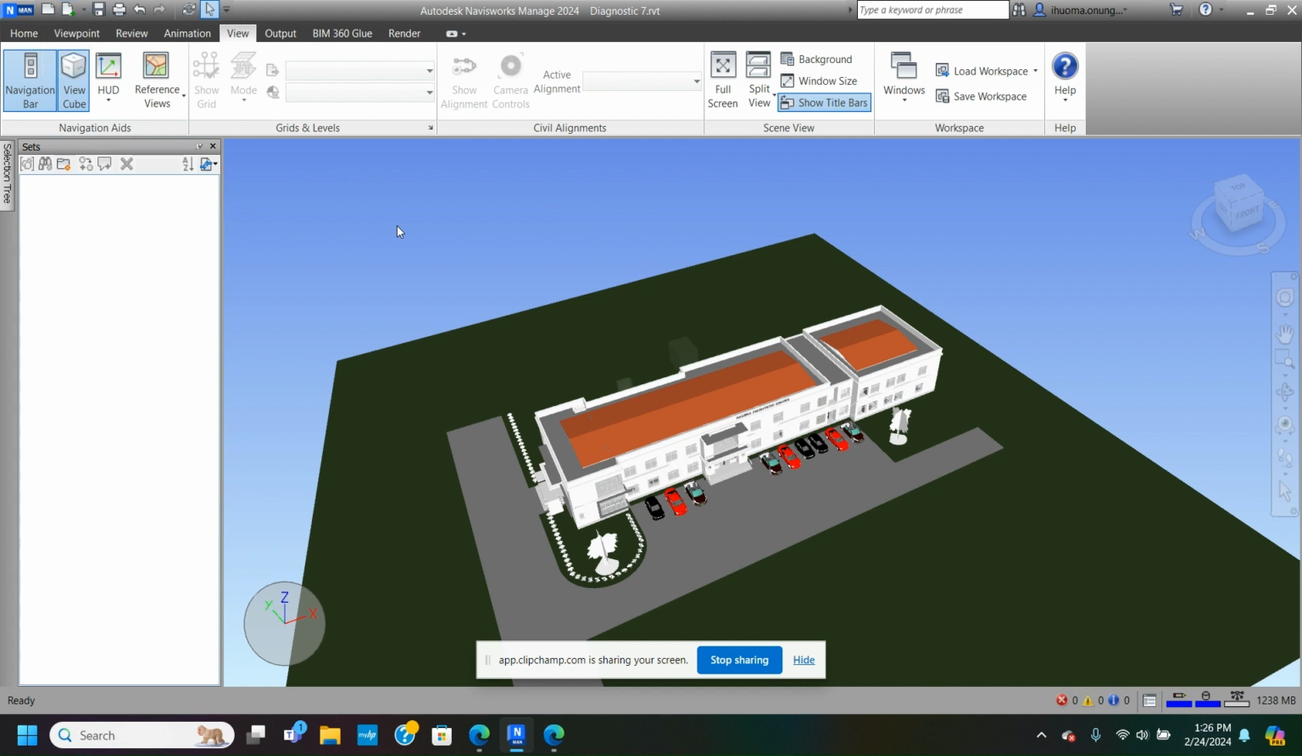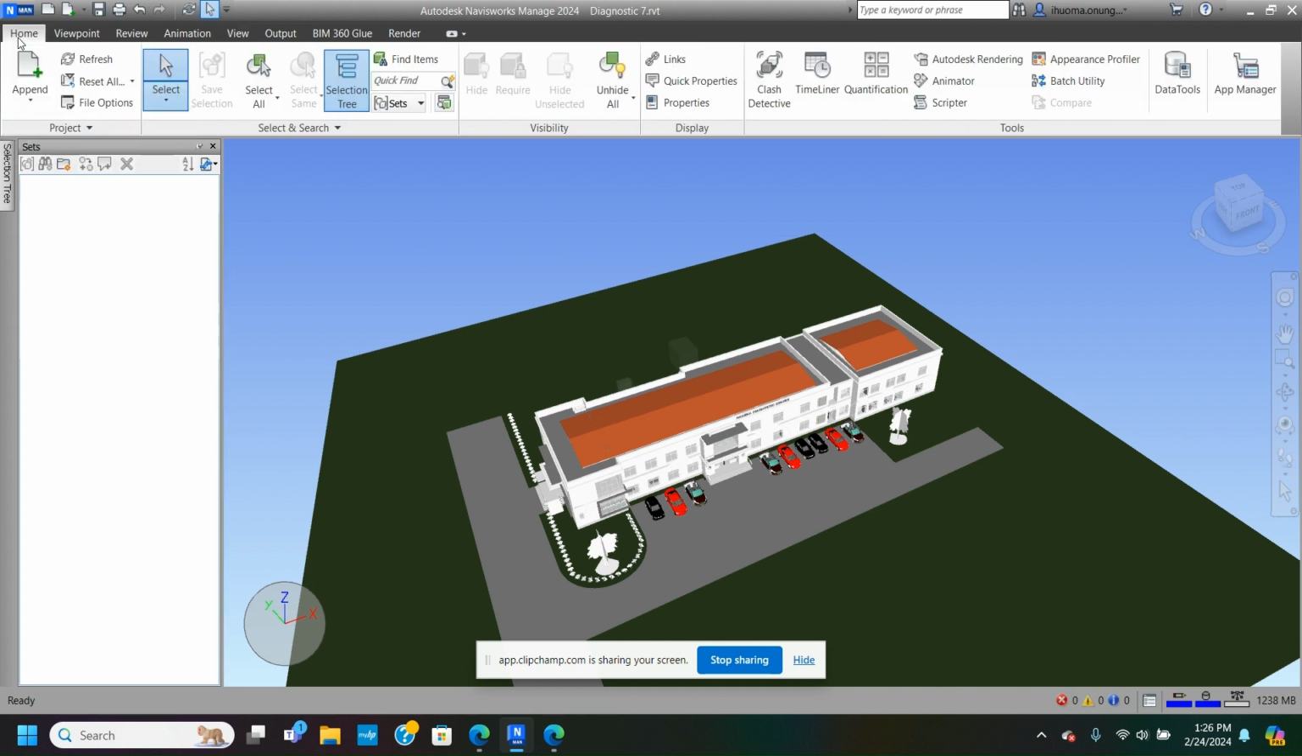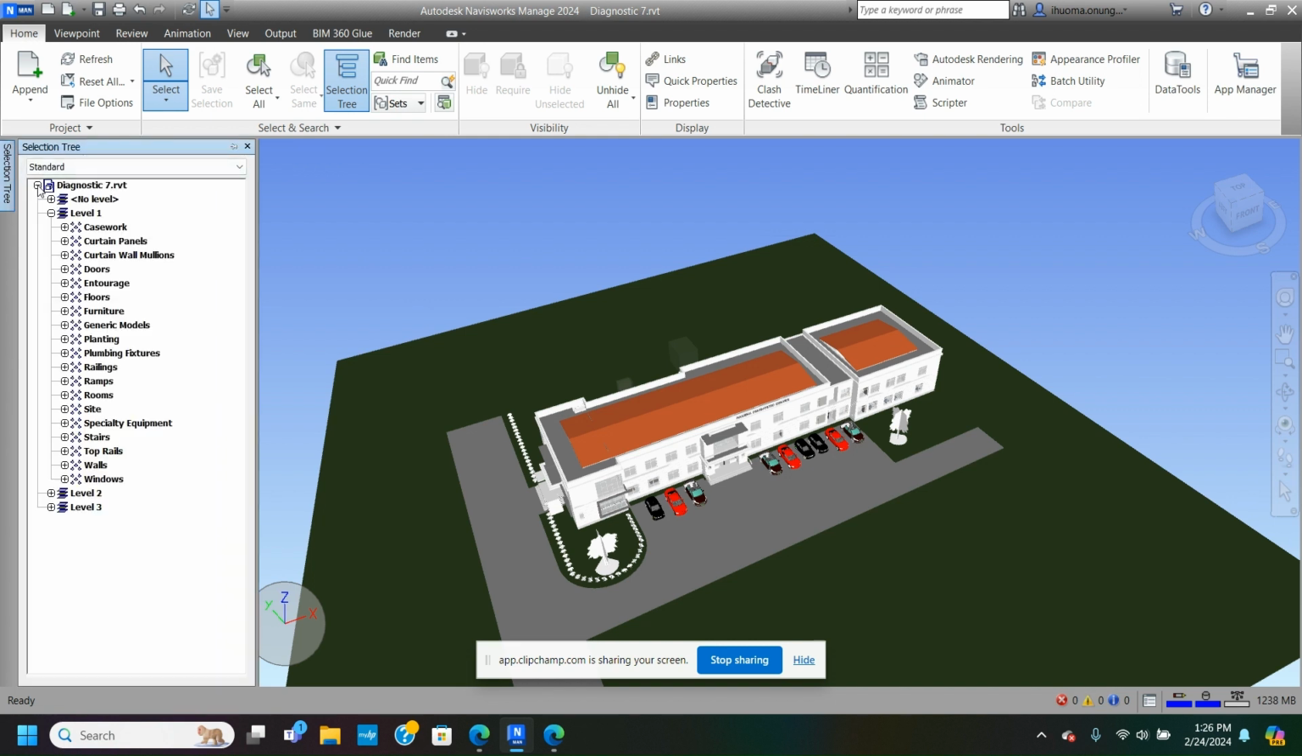So the Navisworks user interface is like the Autodesk user interface. You have the quick access toolbar right here. You have the tabs, you have the dockable window, and you have the scene. So the home panel is probably the most important panel. You have the selection tree, and under the selection tree, you're going to see the whole drawing. Like this is the drawing, and you can see the levels, level 1, level 2, and level 3. And you can see all the model components for each level.